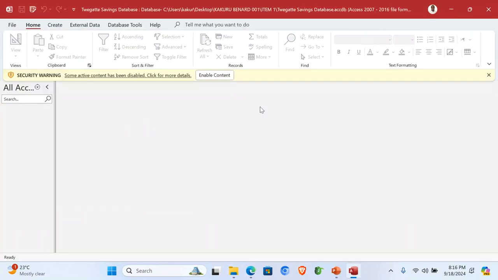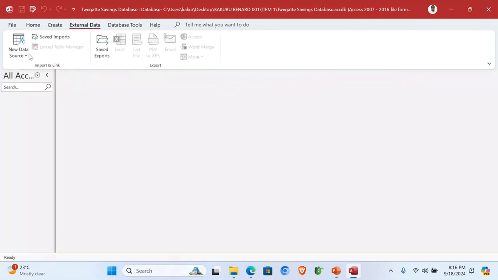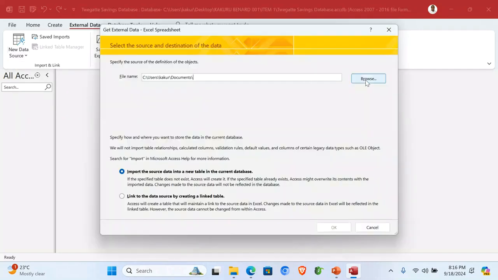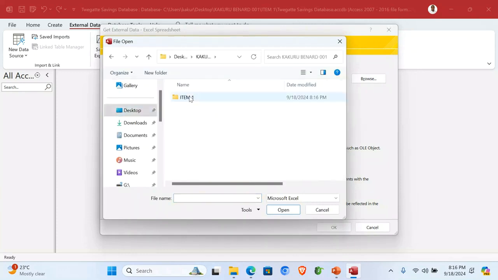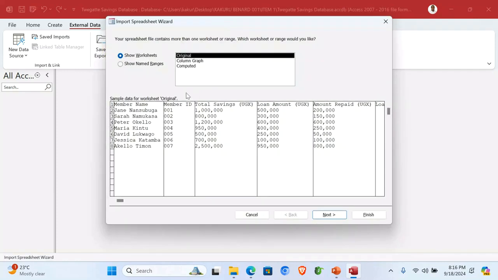Now that we have a table in Excel, we are going to import into Access. Let me enable content. I go to external data, new data source, from file, Excel. This data is on the desktop. I browse desktop. I look for my folder, KAKURU BENARD 001. From here, I enter item 1. I look for this Excel. I click OK. From there, I'm going to use original sheet.